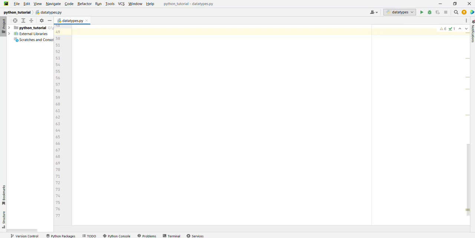The first data type is the number data type. The number data type can be divided into three parts. One is the int data type, the second one is the float data type, and the third one is the complex data type.